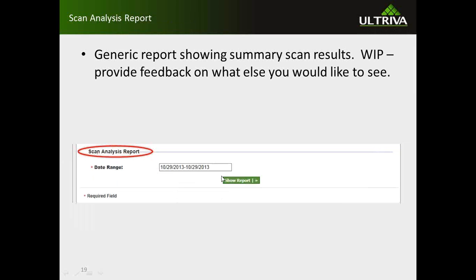The scan analysis report. It is a bit of a generic report, at least at the moment. It shows high level, just summary scan results. How many you scanned, how many were successful, how many failed. It is a bit of a work in process, so please provide some feedback to us if you run this report and want to see additional information on there.